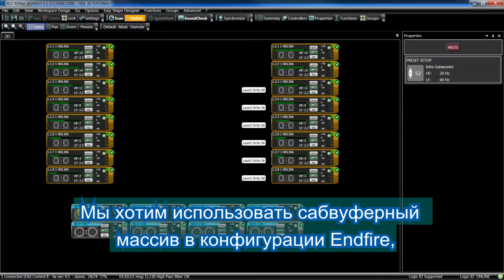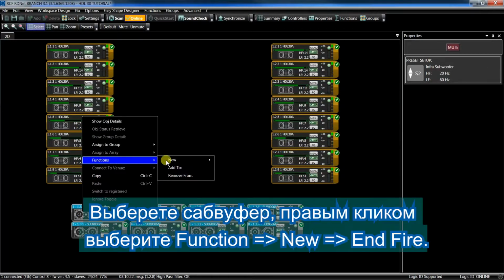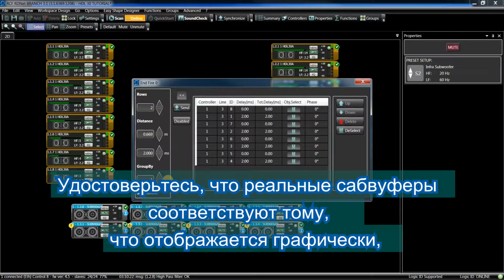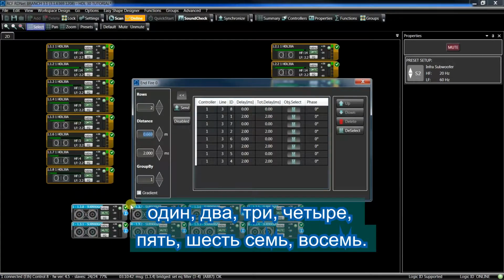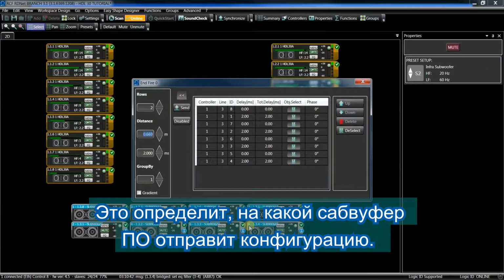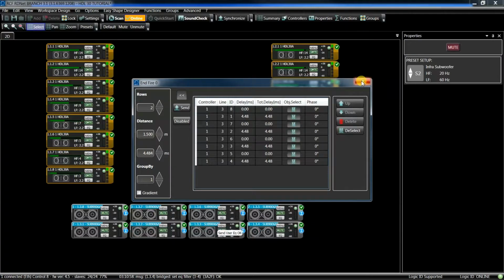We have the subs in end fire, so we have to delay the first row to match the second one. Select the sub and right-click Function, New, End Fire. Make sure that the subs are graphically aligned, because the software uses their position to give them its numbering, which must be in this way: 1, 2, 3, 4, 5, 6, 7, 8. It will determine to which sub the software will send the delay for the configuration. Now type the number of rows, 2, and the distance between them, 1.5 meters. Close. The end fire is done.